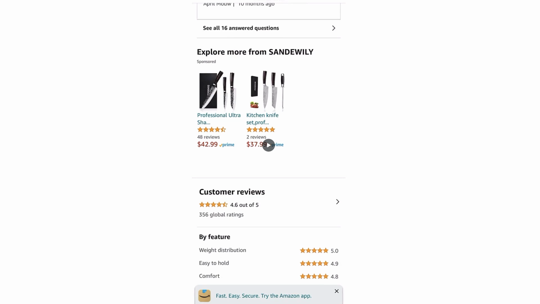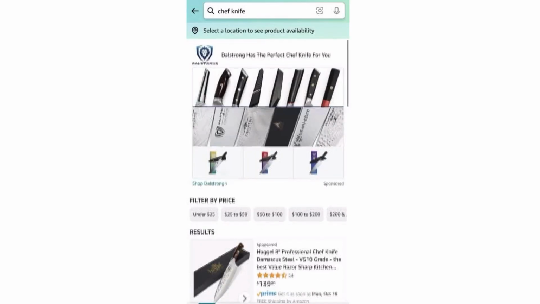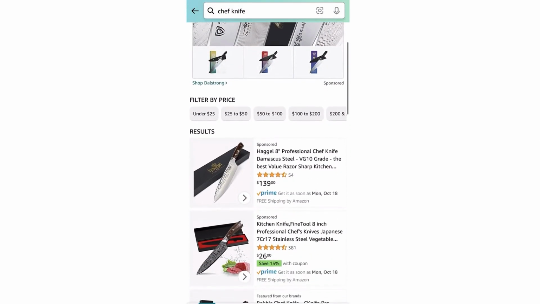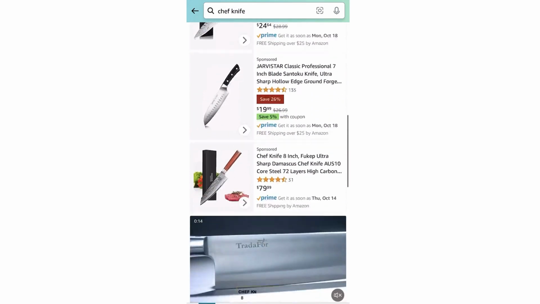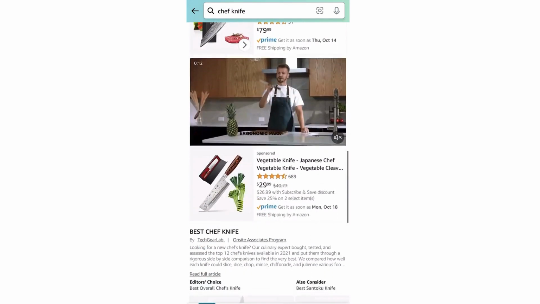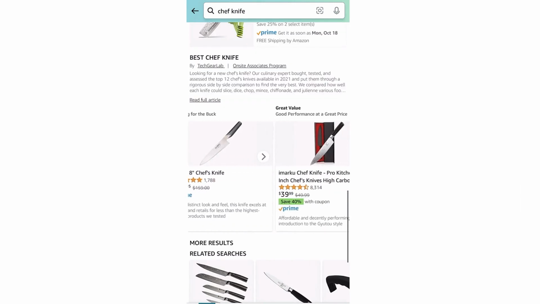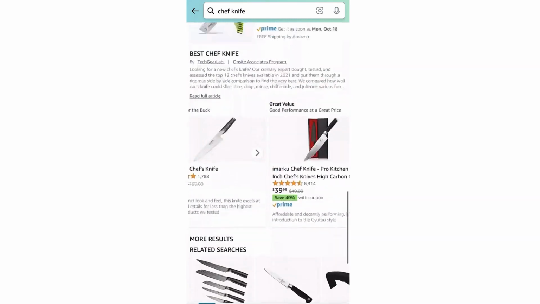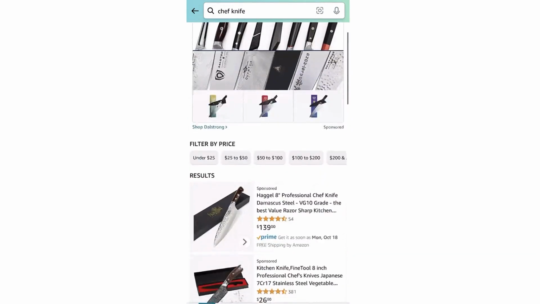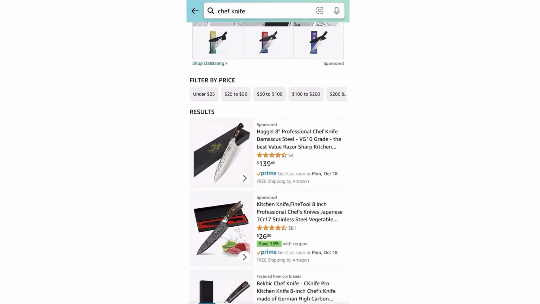Now here's the next one, which is absolutely insane when it comes to that, and this is the Amazon mobile app. So if we look here again, there's a sponsored display at the top, and then look at this, sponsored, sponsored, featured from our brands, sponsored, sponsored, video ad, editorials with the best chef knife. So we have a whole page here with absolutely zero organic placement. So you can see on the app, especially for competitive categories, you really need to be running ads to get sales.